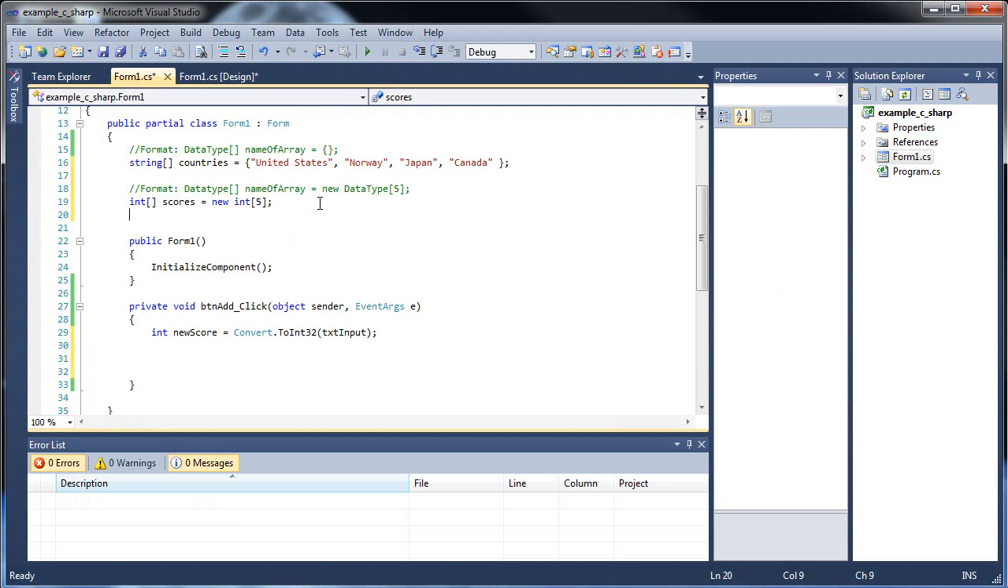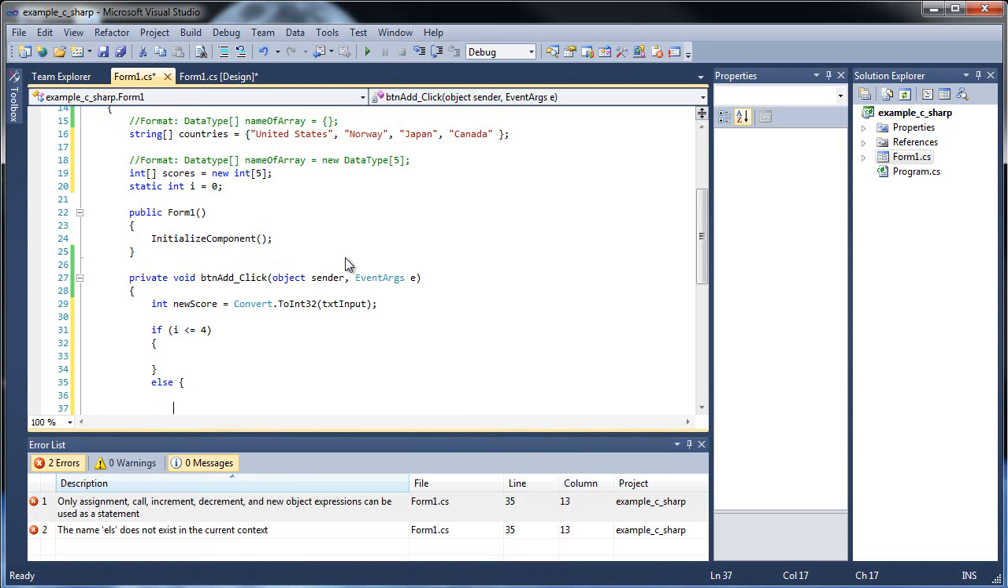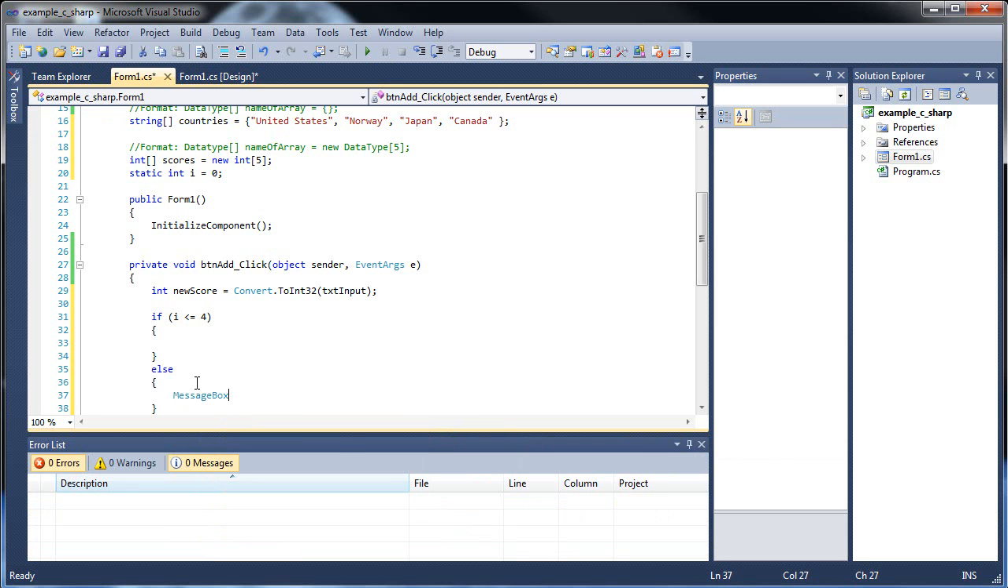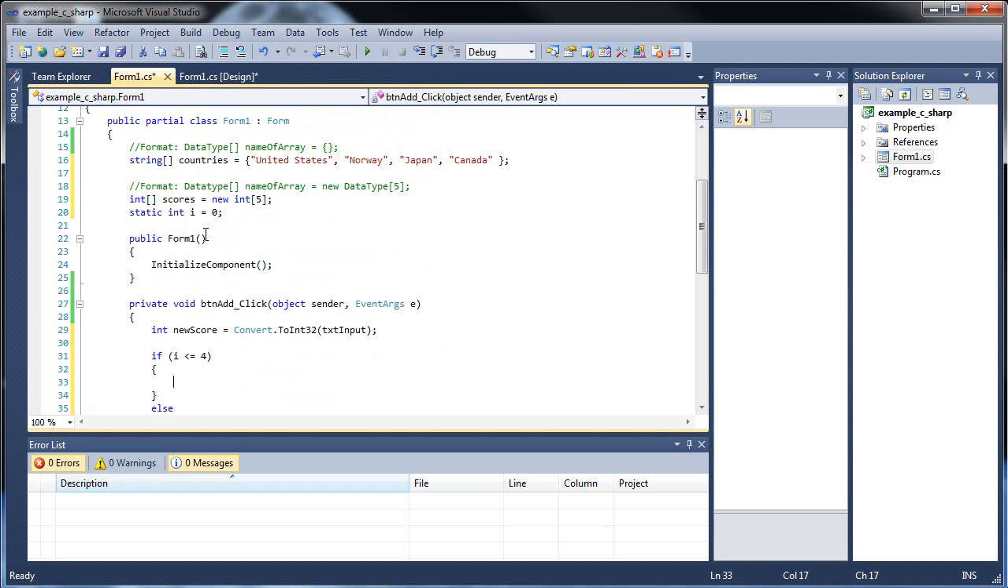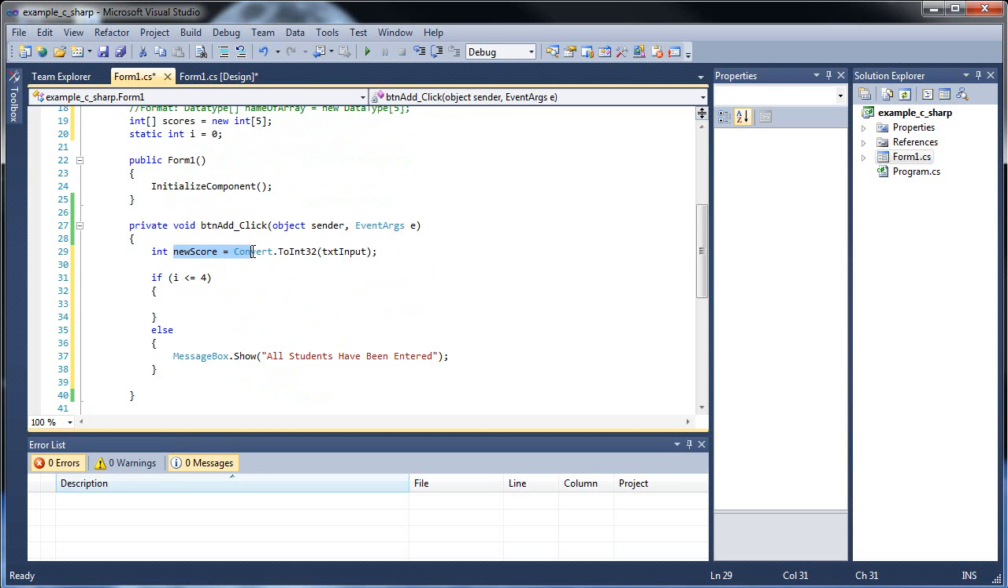So we're going to have to create a static variable, which we've done before. Int i is equal to 0. We can only go up to 4. So if i is less than or equal to 4, or you could just go less than 5, it works the same way. Else, we'll throw in a MessageBox.Show, and have it say all students have been entered, to make sure that we don't get an error by having too many. While i is less than or equal to 4, and it's static, so it keeps updating every time we click the button, we'll take in whatever the new score is, and we have an i++ increment.